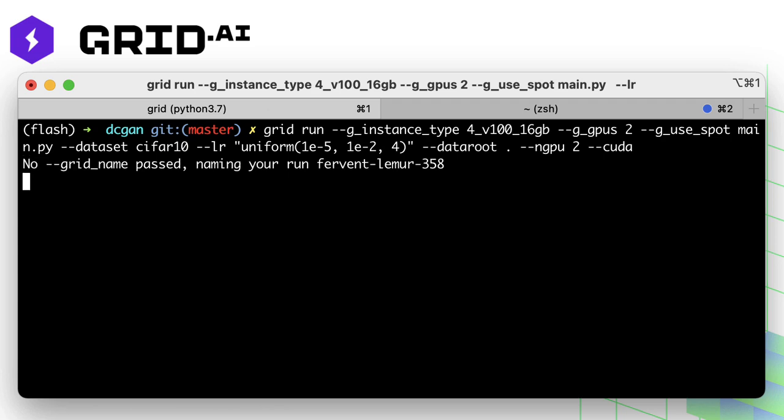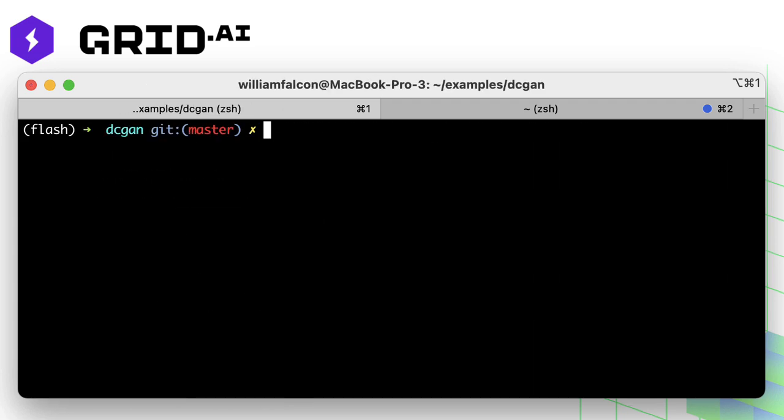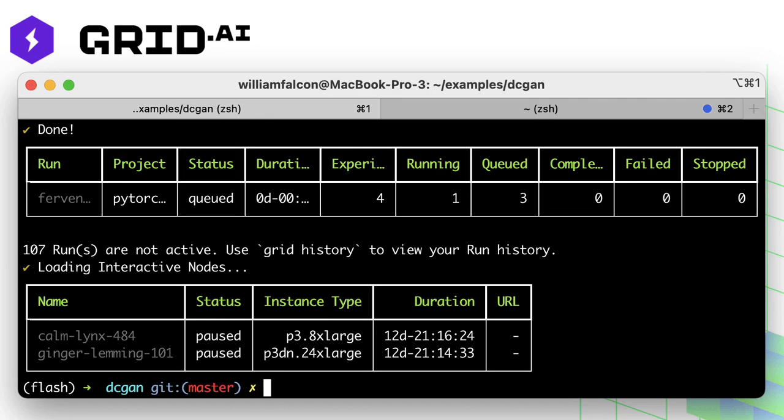Now press enter and it will submit the run. Grid will now spin up all the infrastructure for you and put everything you need to be able to run those models. You can use Grid status to check the status of the jobs.